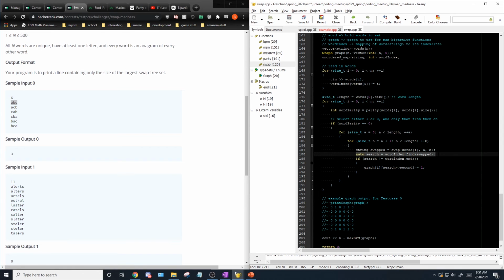Right here, we're going to search if this swapped word exists. So we make the swapped word, and let's search the hash table to see if it exists. And then it gives us the index, if we find it. So we find it here. We go to the position of the graph of i, and then the index that we just found by looking it up. And then we set it equal to 1 so we can perform the algorithm on it. And that's what we do for all of them.